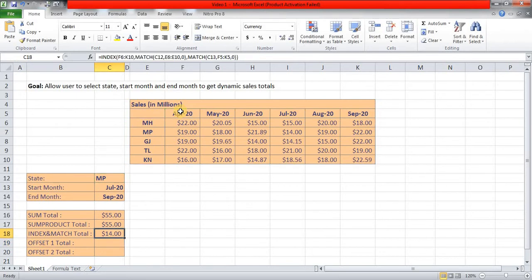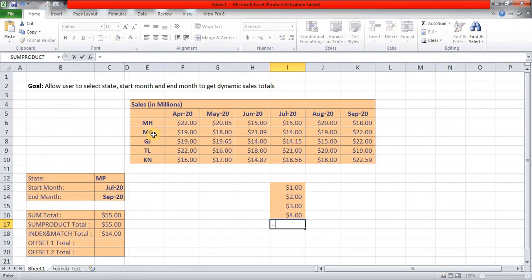It is giving me 14. So the MP July sales are 14. Now here is a trick. Suppose I type here, say, 1 2 3 4, and I want to take the sum of this 1 2 3 4. So what we do is we say equals sum, tab, and we simply select this range. Okay, isn't it? And Enter.